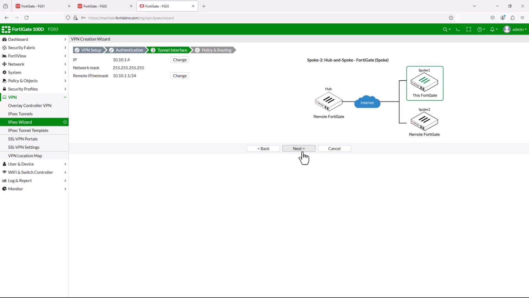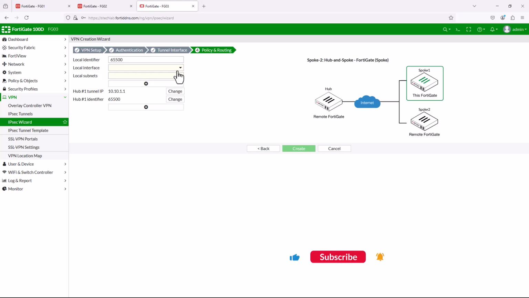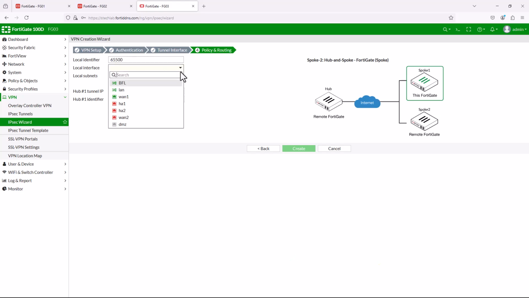Set up the tunnel IP address. We'll use the default IP address for this video, but feel free to adjust it to your needs. Click Next. Step 3. Configure local AS. Enter your local autonomous system AS ID, which should match the one configured on the hub unit, 65500. For the local interface, select the appropriate LAN internal network interface. In our case, it's LAN port. Click Next to proceed.